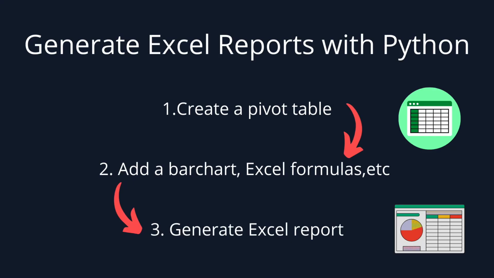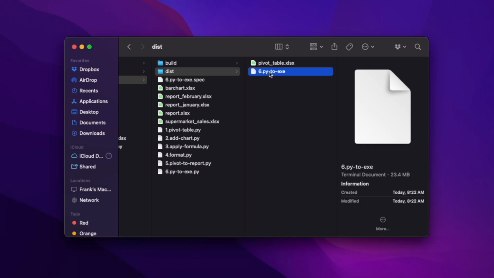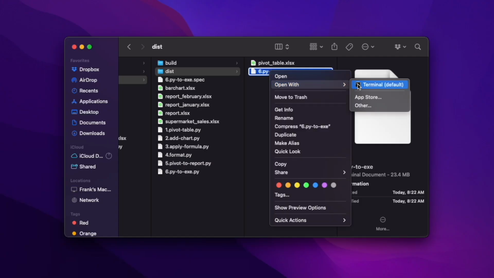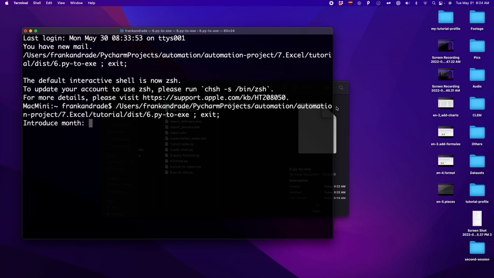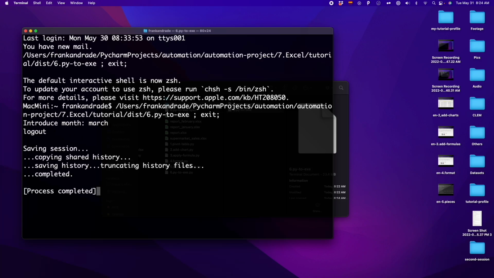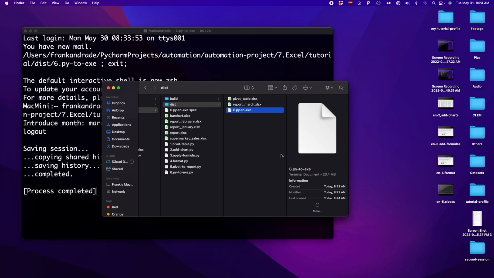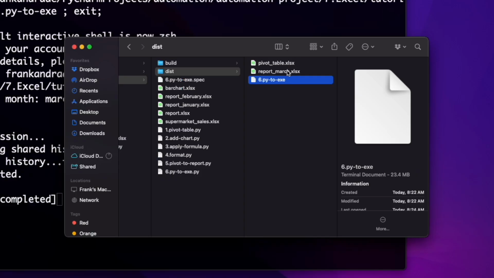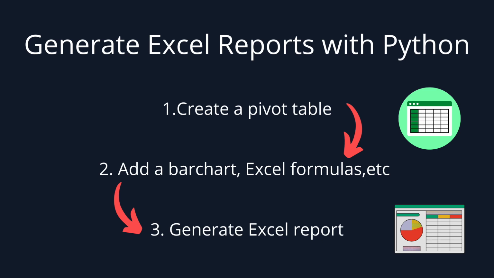In this final project, we're going to generate Excel reports from a dataset using Python. First, we're going to create a pivot table from the dataset that we're going to use in this project. Then we're going to add some elements using Python like bar charts, Excel formulas, and more. And finally, I'm going to show you how to generate Excel reports just with one click. We're going to turn our Python script into an executable so that we can double click on it and generate our Excel report automatically. All right, let's start with the first part of this project.